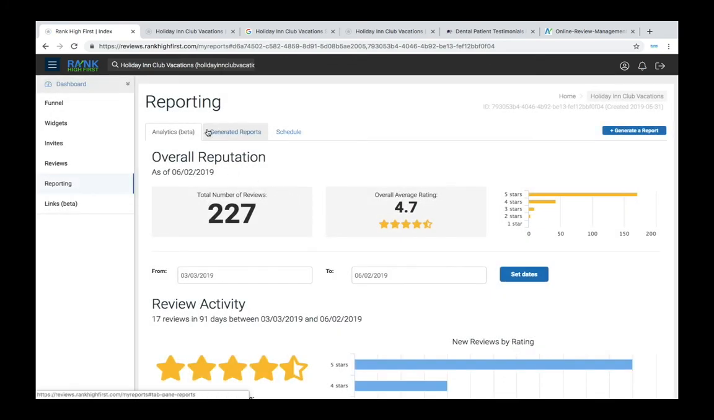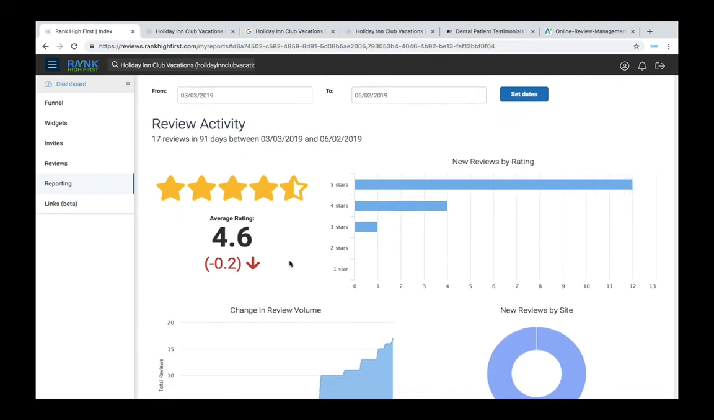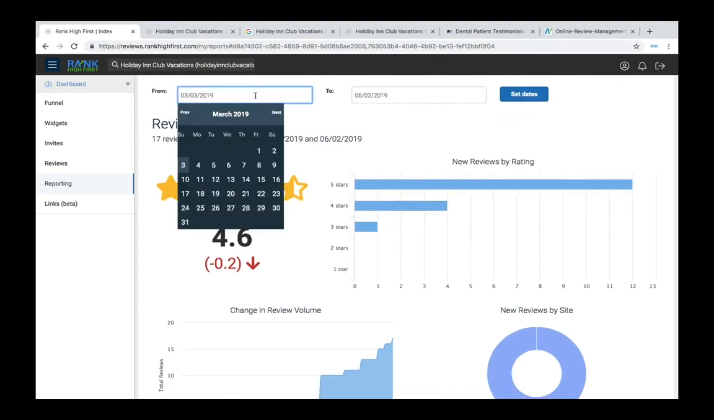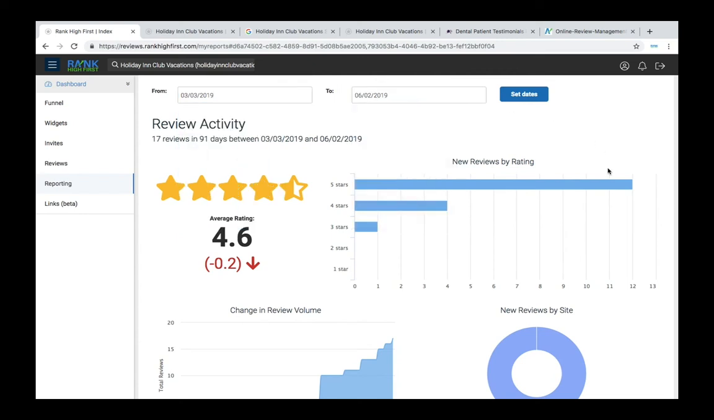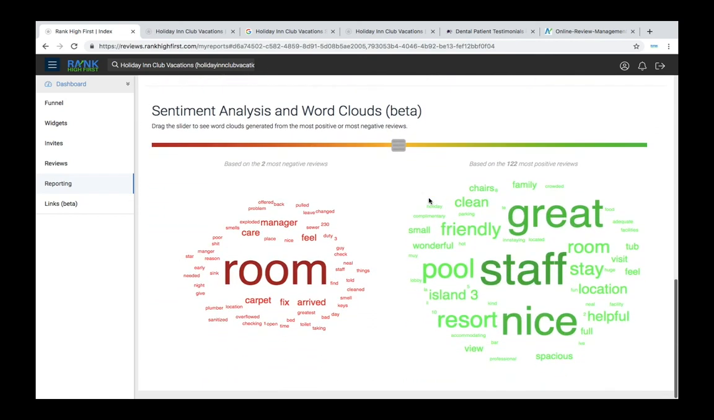Here we have the Analytics and Generated Reports tabs. Under the Analytics tab, we see the overall reputation of the business, total number of reviews, overall average rating, and review activity. You can adjust the dates here if you only want to see recent activity for a specific date. The Analytics tool will also show you new reviews by site and one of my favorite tools in this section, the Sentiment Analysis and Word Clouds. Our Word Clouds tool displays the most common words for both negative and positive reviews that lets you identify how these words are impacting your score.